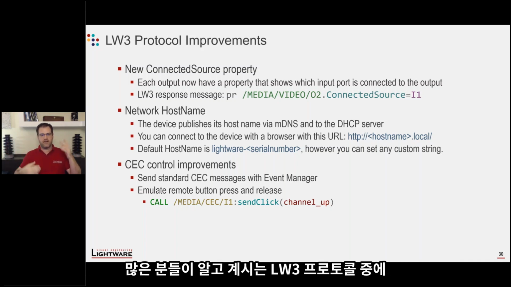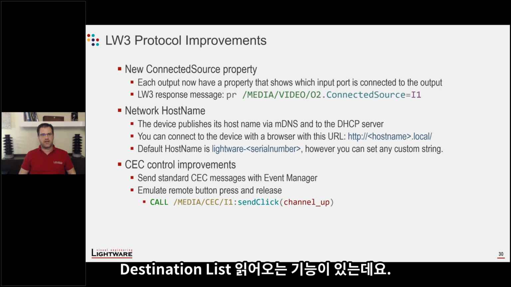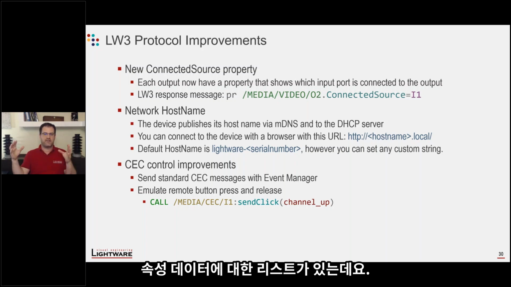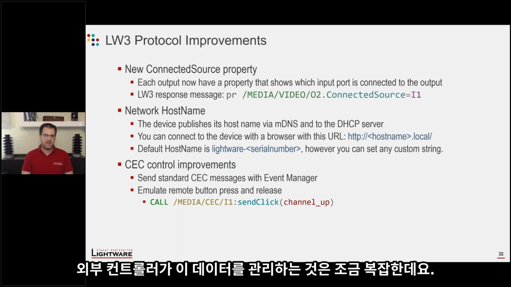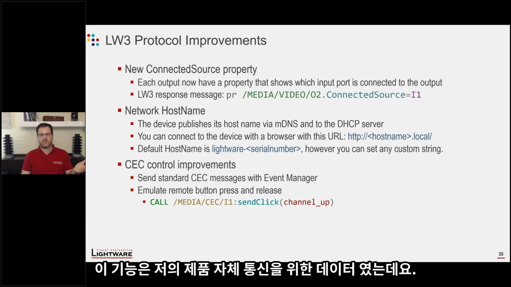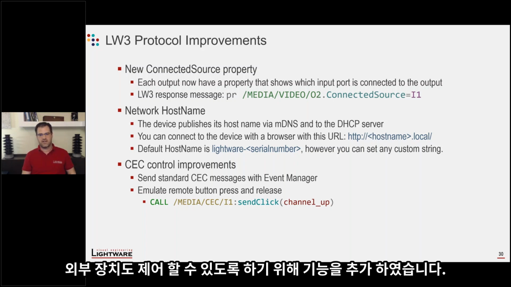So if you are familiar with the Lightware 3 protocol, you might remember that there was the destination connection list or something like that. It was a list kind of property listing all the connections, but it was not really easy for an external controller to handle that. It was originally developed for our Lightware device controller, but for other third-party controllers, it was a very big hassle to deal with that. That's why we added this new property.